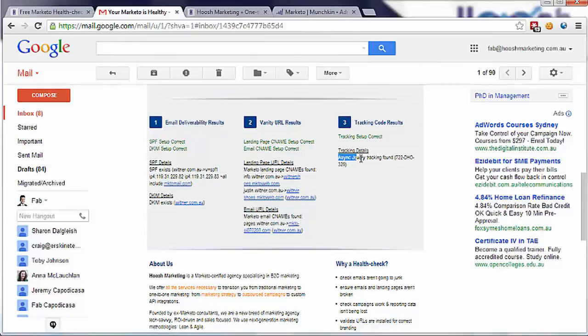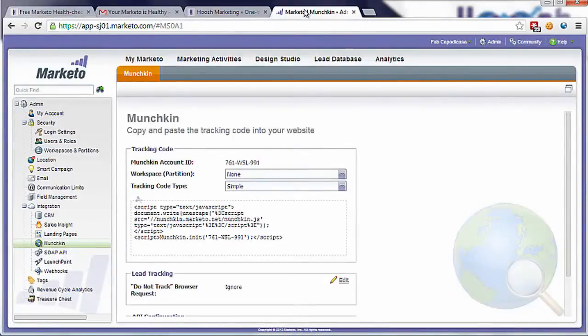Now, if it's not simple, that's when you'll need to go and get the simple code and send it to your IT. So if it is simple, then that's another case we're going to cover next. But let's say you're using the asynchronous version. You need to then go into Marketo, go to the admin section, go to the Munchkin sidebar menu, and select the simple in the drop down in tracking. So we were using asynchronous jQuery, but we want simple.